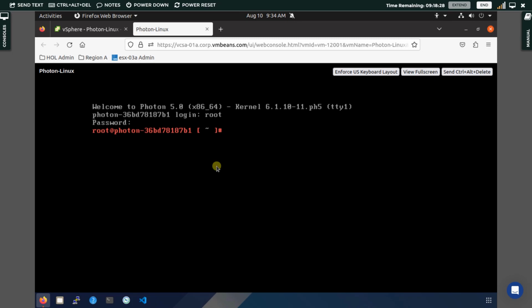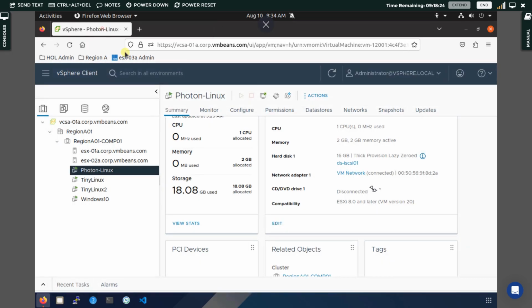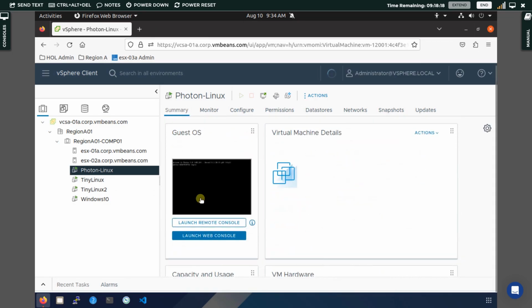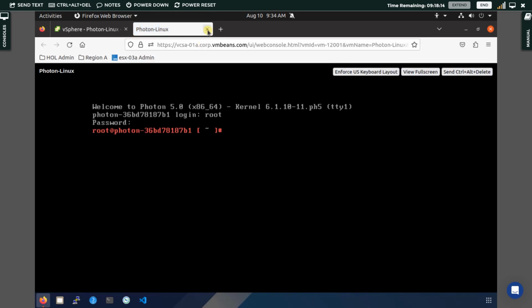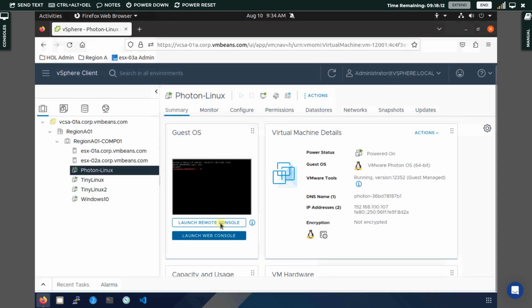So guys, what is this? This is Photon Linux. Let me again open and tell you how you will come. This is vCenter server appliance, right? You are over here in the Photon Linux. You can say launch web console or launch remote console. It is opening for you, right?